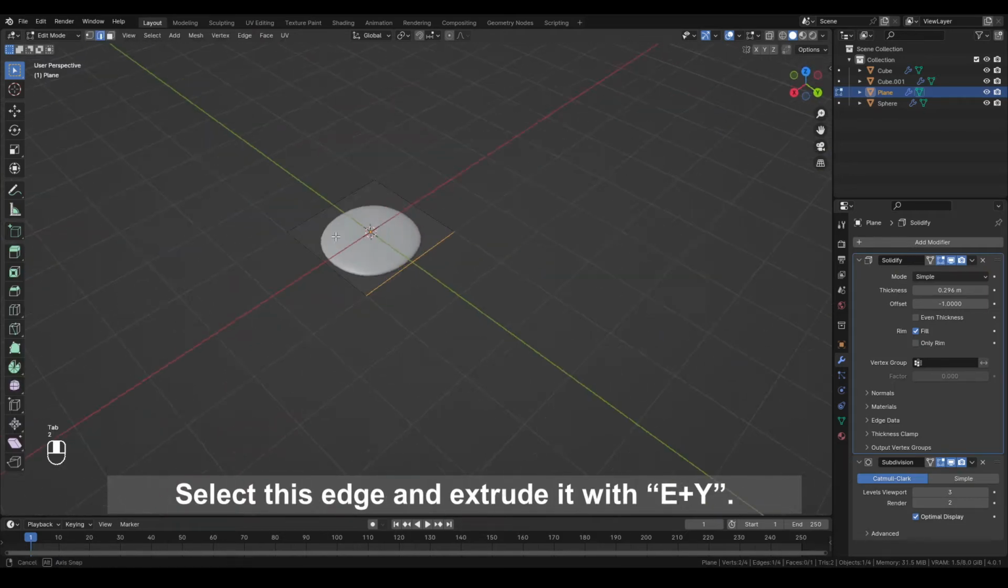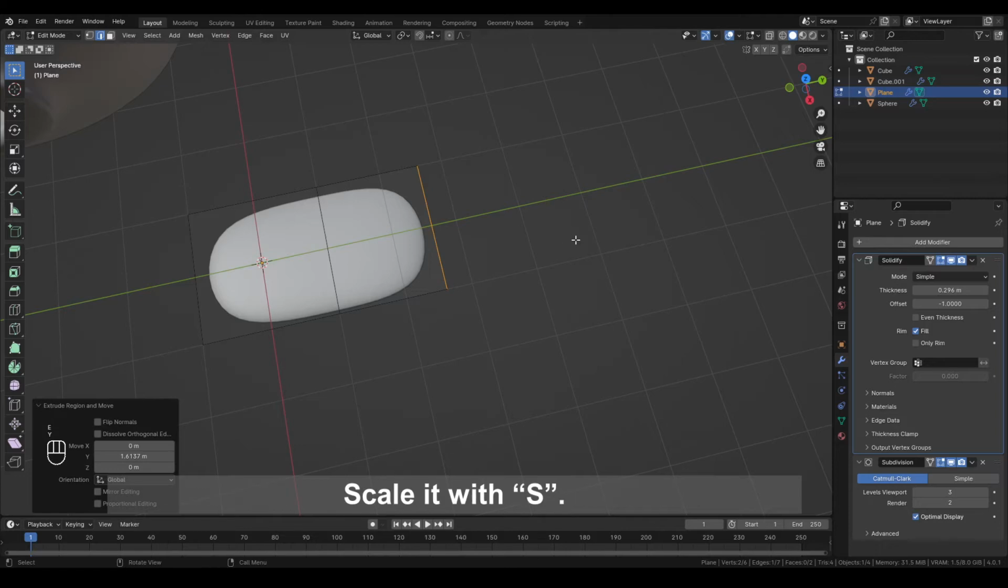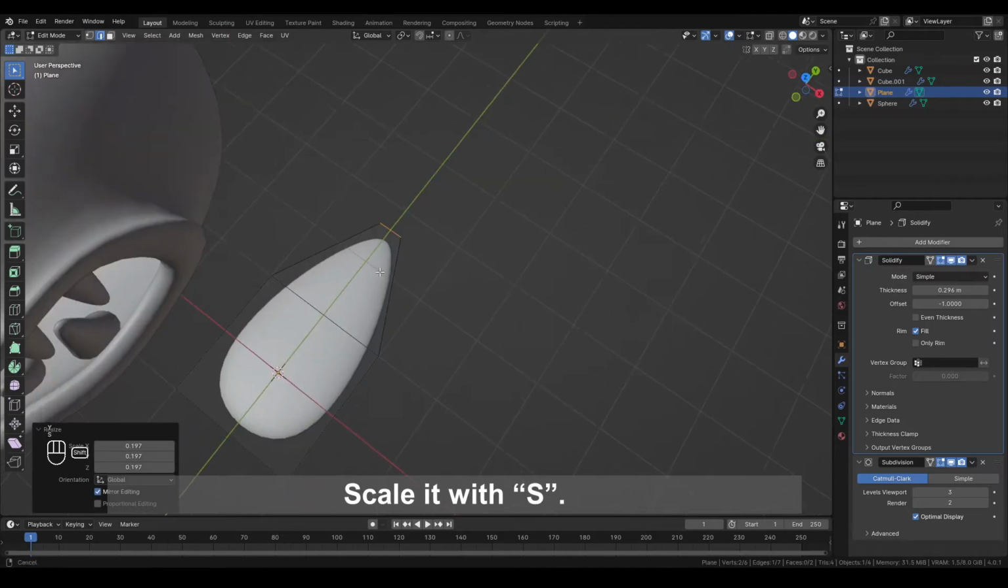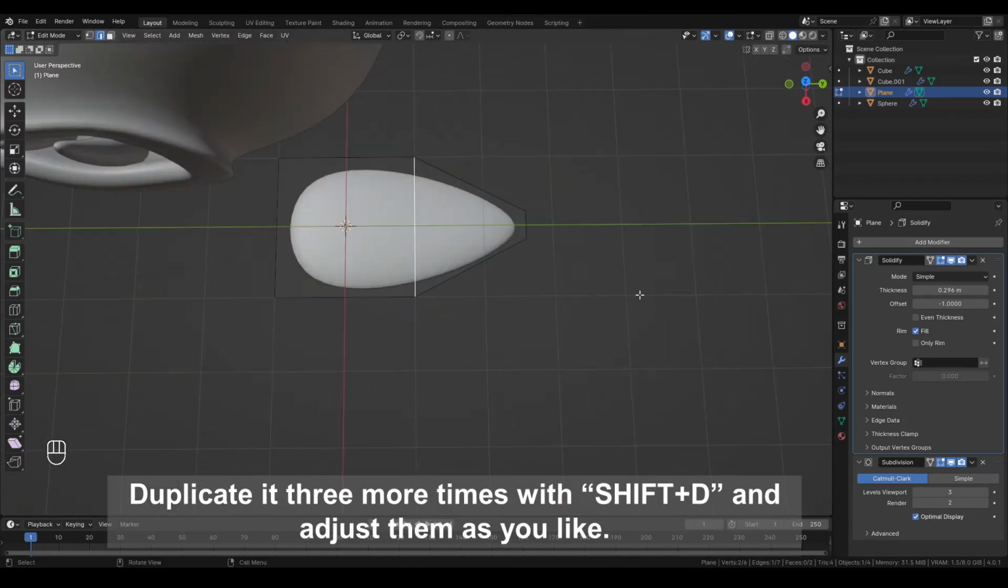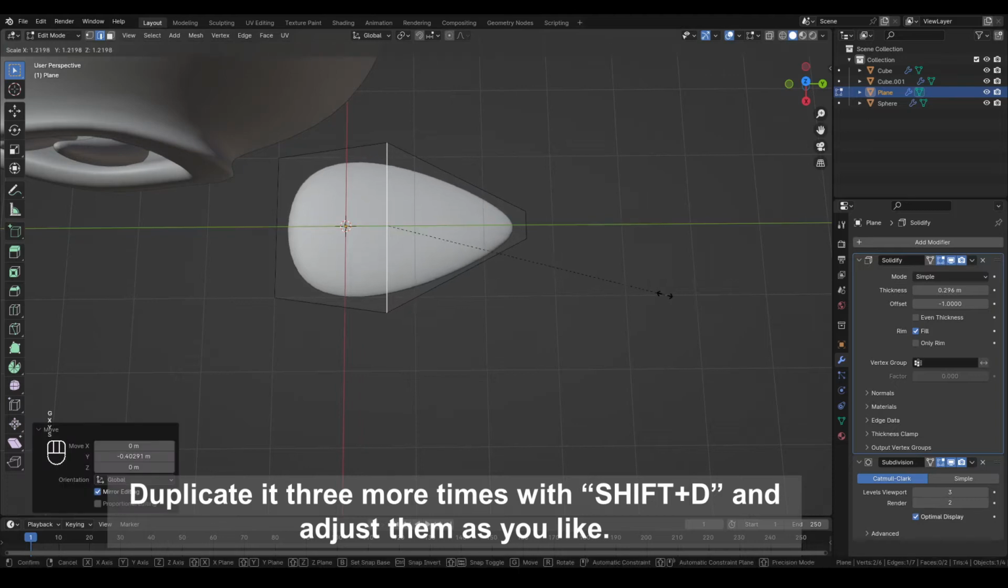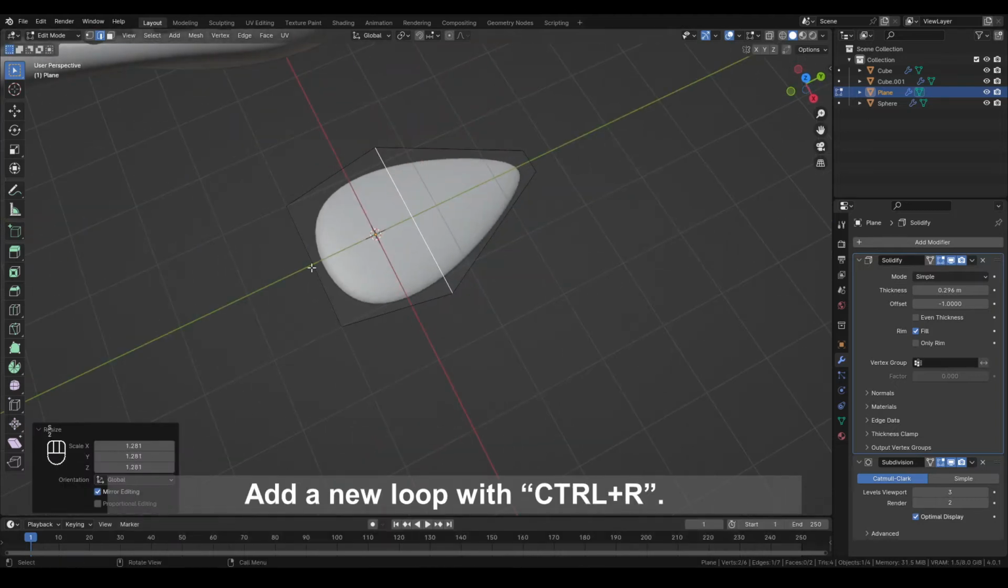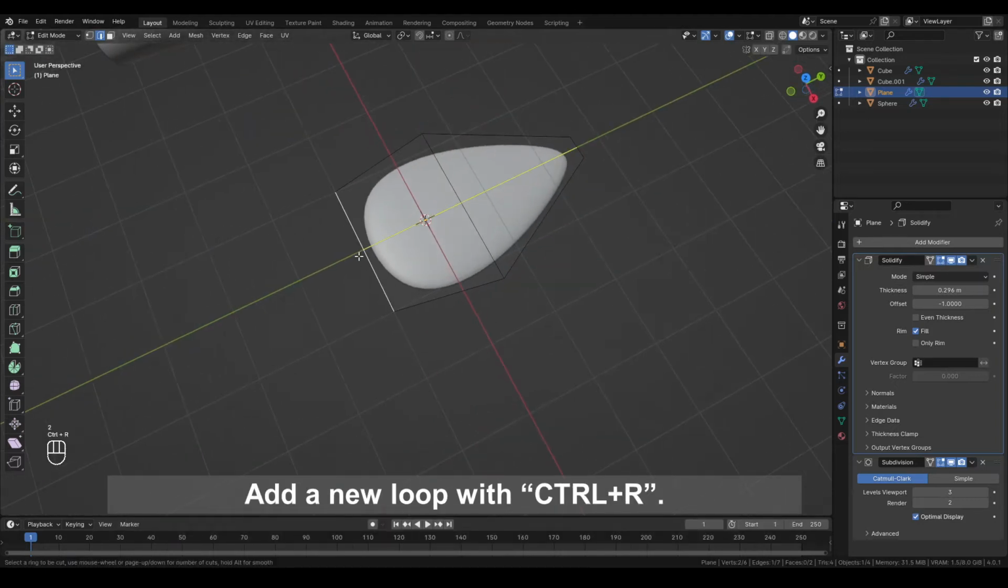Select this edge and extrude it with E plus Y. Scale it with S. Choose this and move it with G plus Y and scale it with S. Add a new loop with Ctrl plus R.